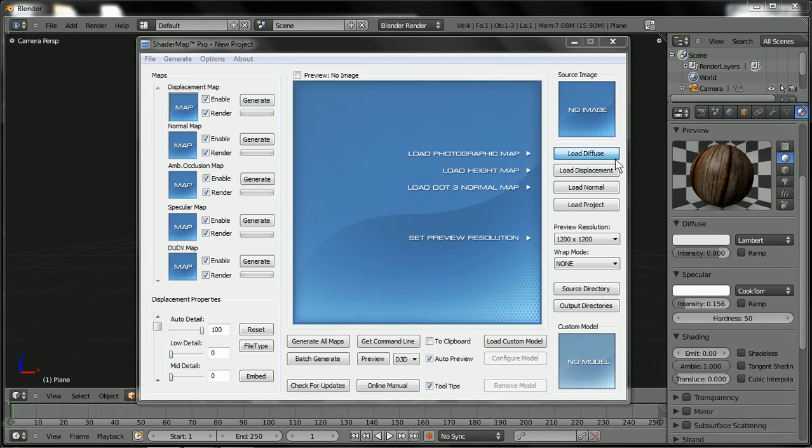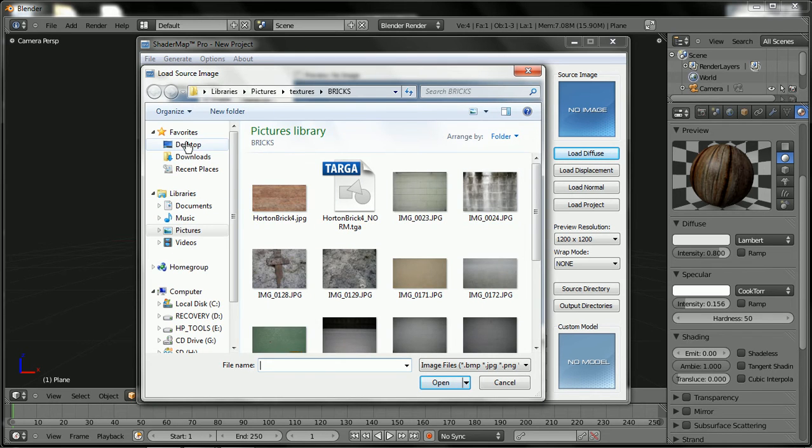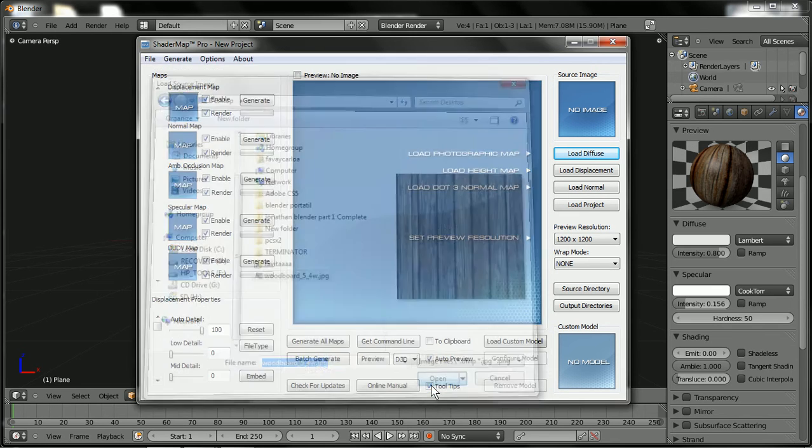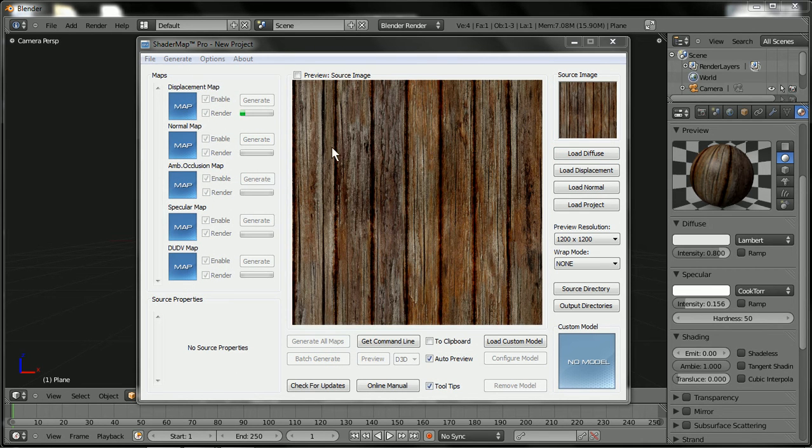You hit load diffuse, and you go to the desktop where the image is. That's the image. Just open it, and what it starts doing is it automatically starts giving you a normal map, an ambient occlusion map, a specular map, and if you don't know what those are, just don't worry about any of them except this one, the normal map. That's the one we're actually going to look for.